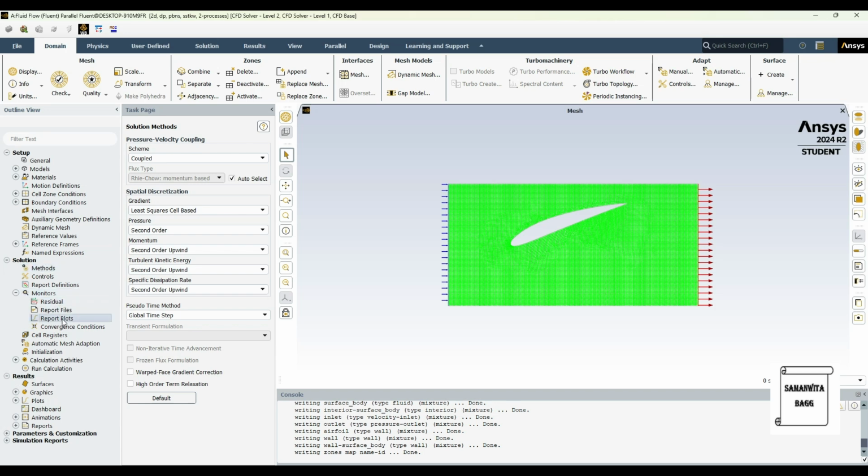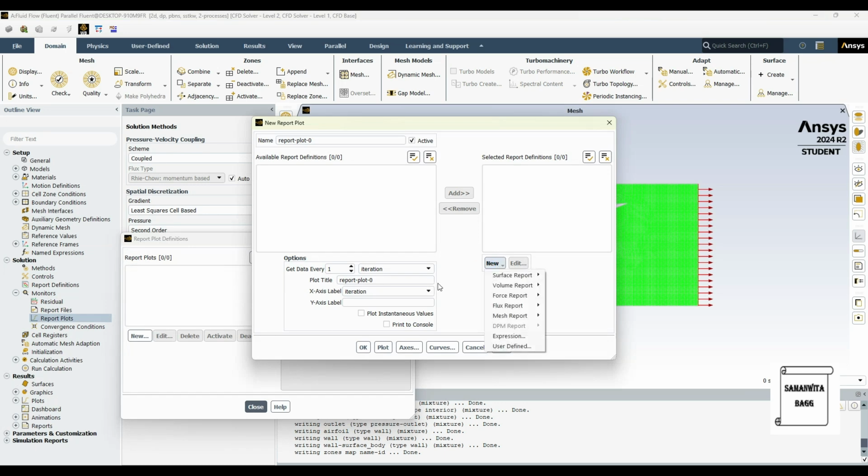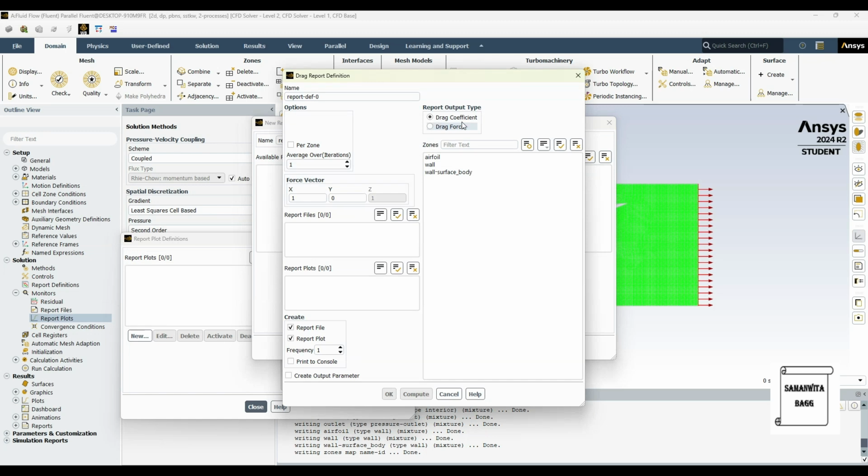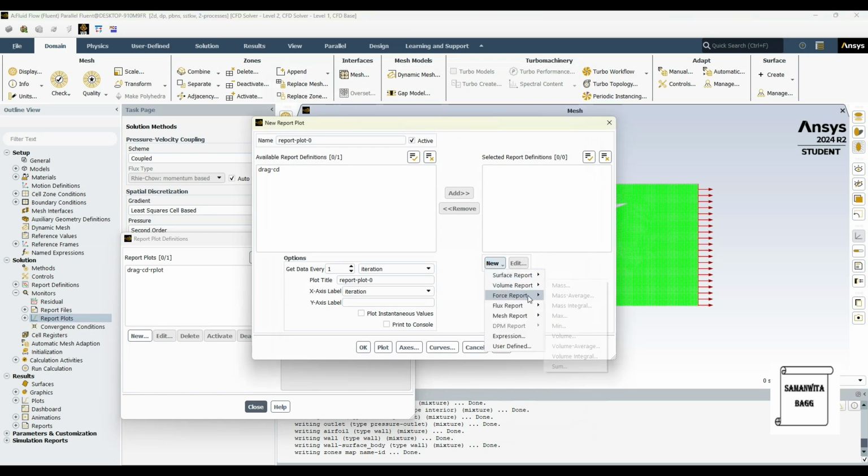Then I'll go to monitors, report plots. I'll click on new and new again. Force report, drag. The first one is the drag coefficient. So I'll write here drag space CD on the airfoil. Print to console. OK. Again I'll click on new.